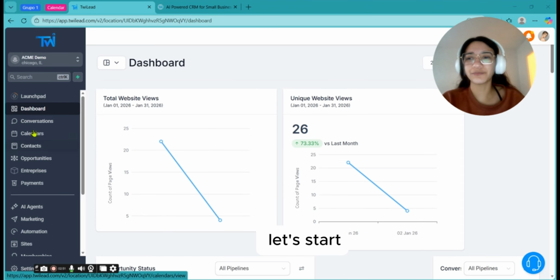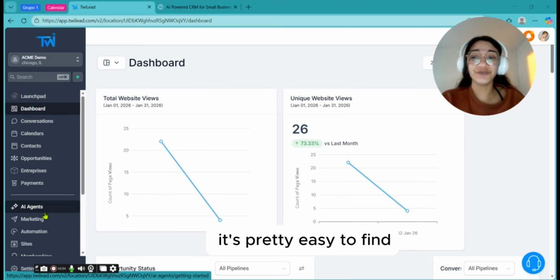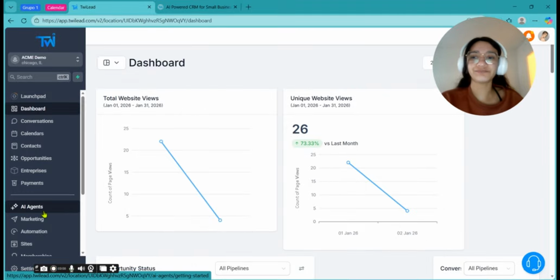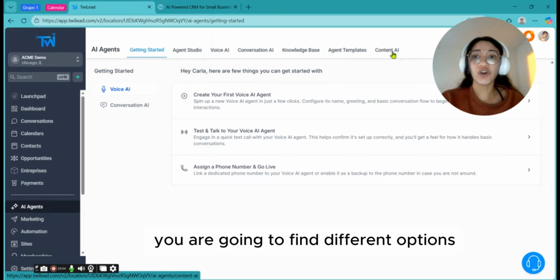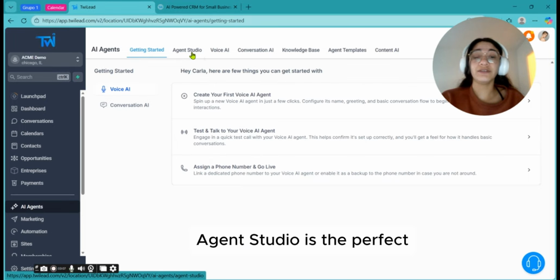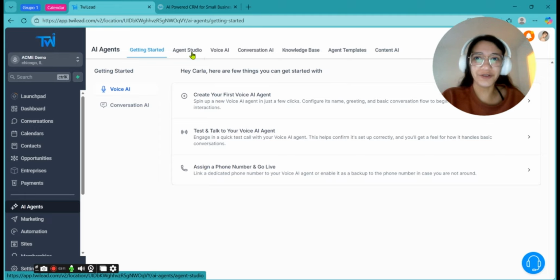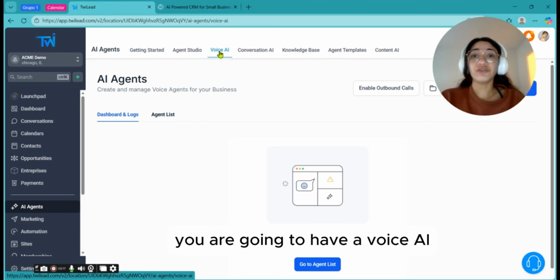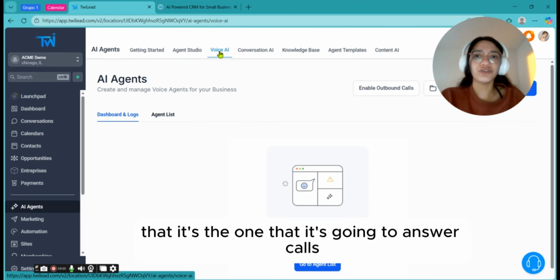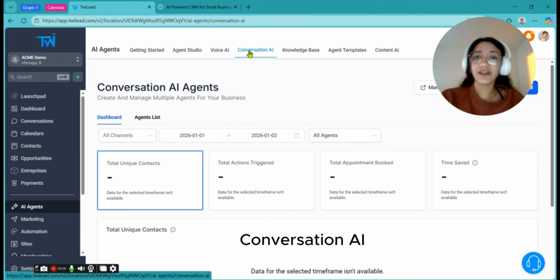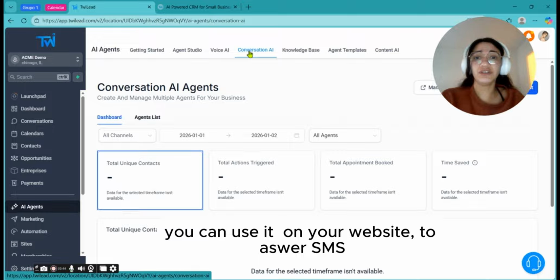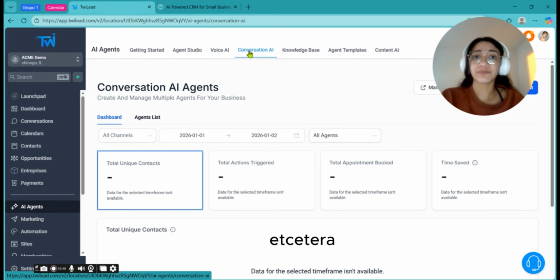So let's start. It's pretty easy to find the feature. It's just right here on the left, AI agents, and you're going to click. So you are going to find different options. Agent Studio is perfect if you are an expert on AI agents, so we are going to ignore that today. You're going to have Voice AI, which is the one that is going to answer calls, and Conversation AI is the one that we are going to focus on today. That is the one that is going to answer messages for you. You can use it on your website or through SMS, etc.